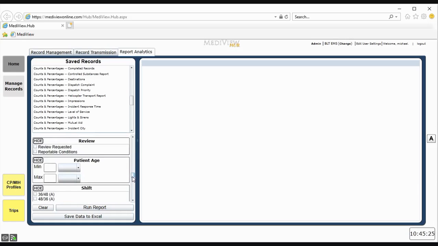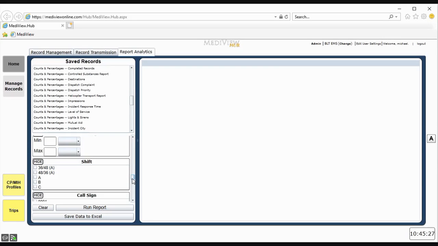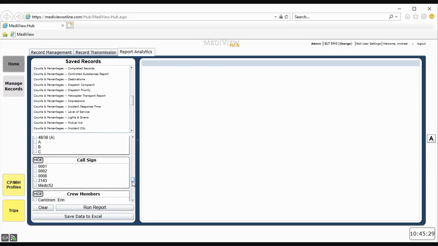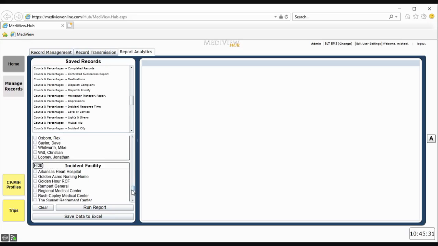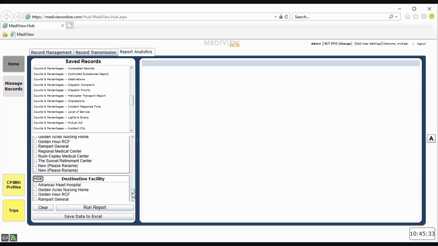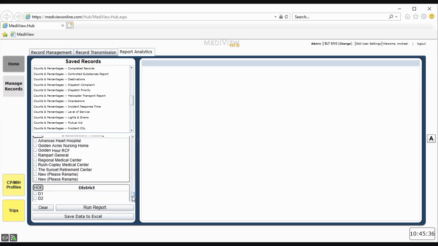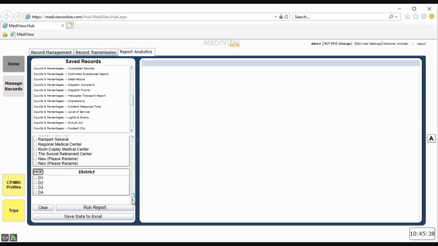review conditions, patient age, shift details, call signs, crew members, incident facilities, destination facilities, districts, you name it, it's in here.